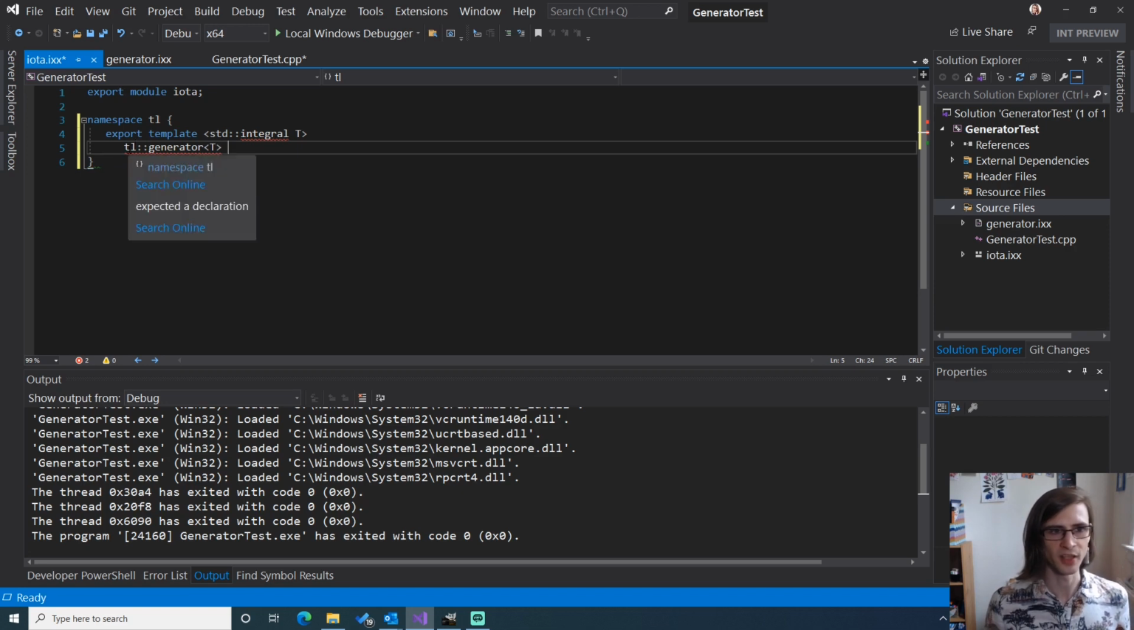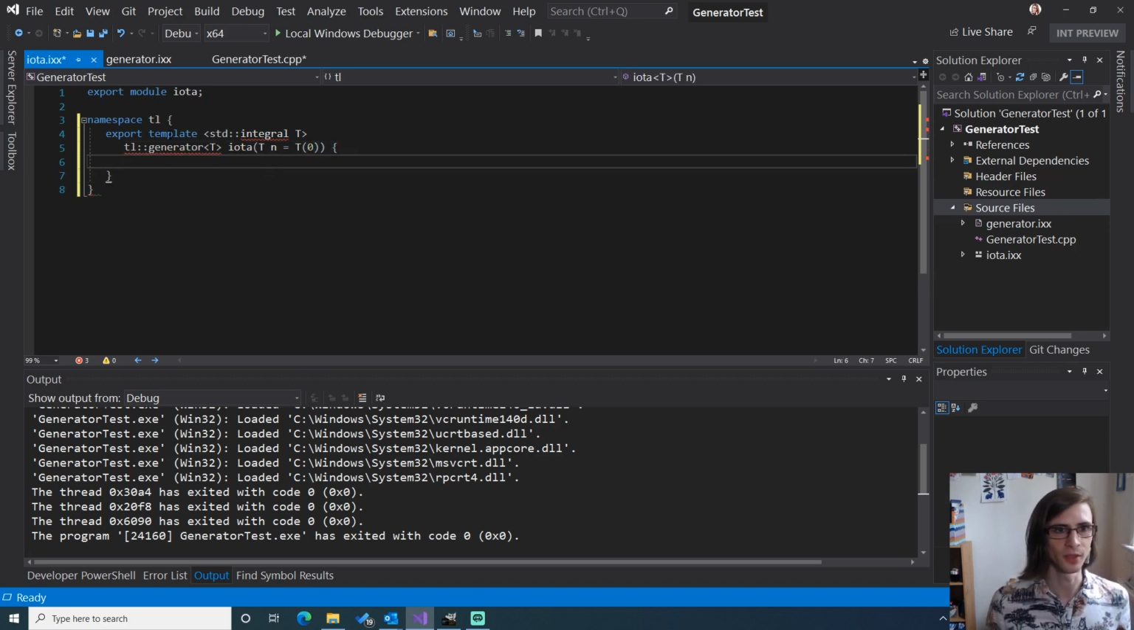This is where all of the magic for coroutines happens. It's all in the return type. It's going to be called IOTA, and I'm going to take a T, or you can just pass nothing and it will default to 0.